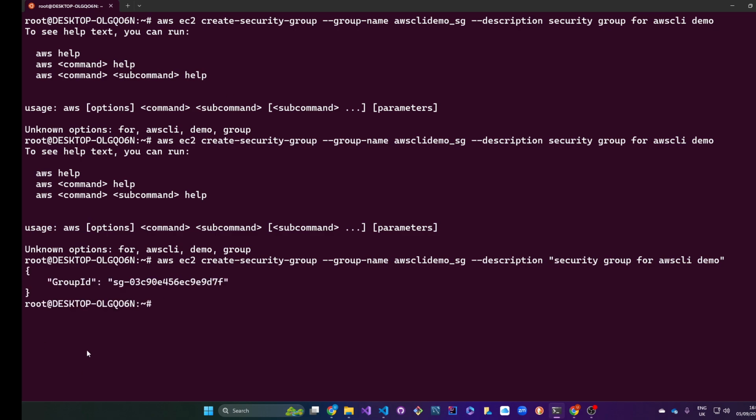Okay, yeah. So now we've got a group ID, right? So we've created a security group. However, when you first create a security group, it has no inbound rules. Therefore, no inbound traffic is allowed into the EC2 container. So essentially, you can't connect to it until you add some inbound rules for the security group.